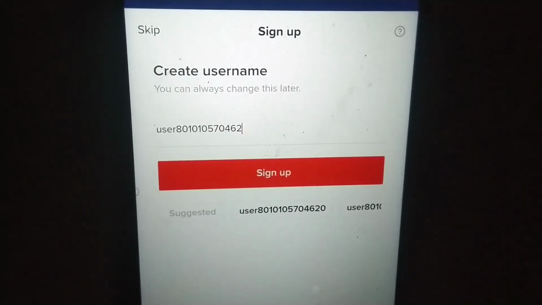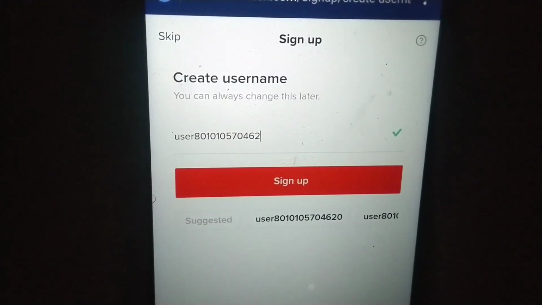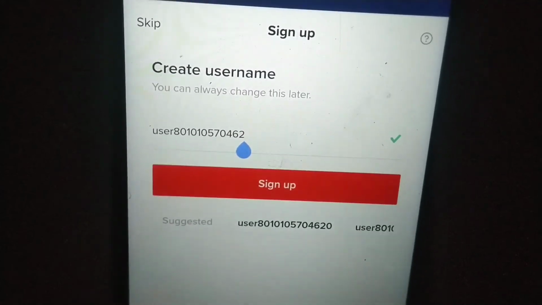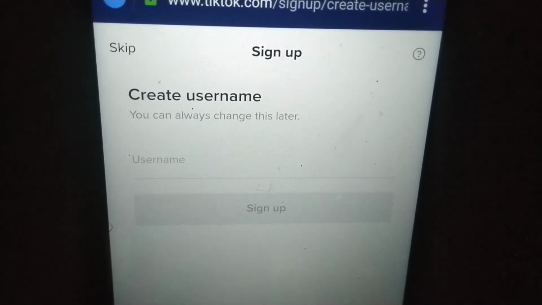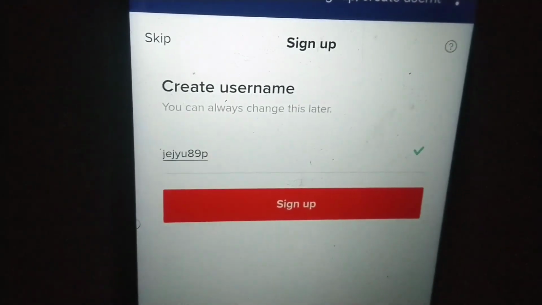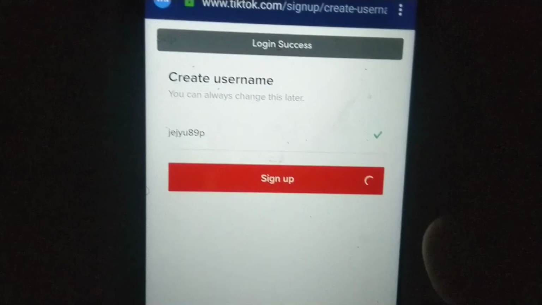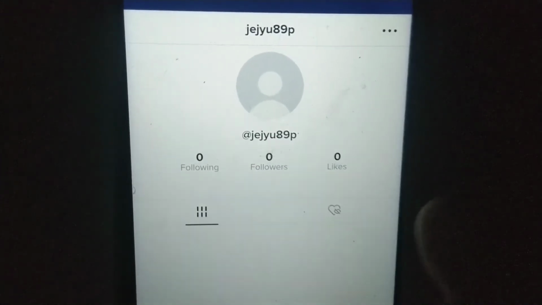After putting your verification code, next you have to create your username. So here as you can see, this is a random username that is given by TikTok. Basically I'm gonna remove it and I'm gonna create my own username. So let me create my username real quick. After creating your username, tap on sign up. And you can see it says login success. And here it is. I have successfully created my TikTok account, and this is how you can create your TikTok account on phone.